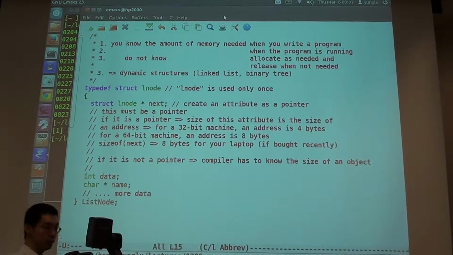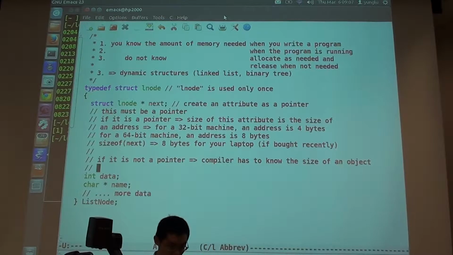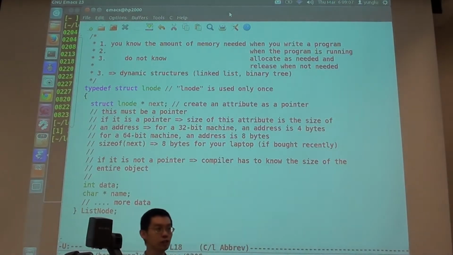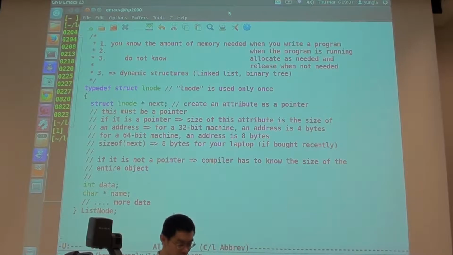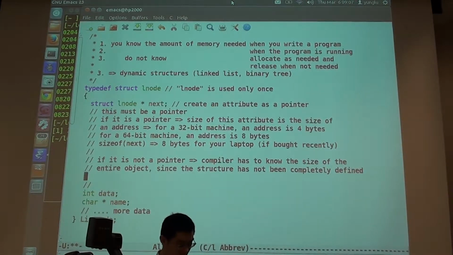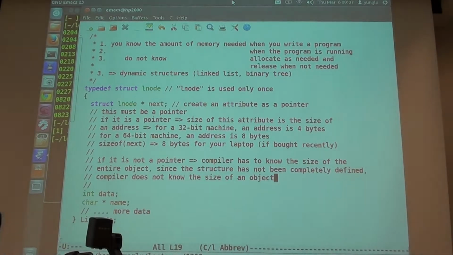So the compiler knows how much space you need. If it is not a pointer, it has to know the size of the entire object. Since we haven't finished the definition of the structure, the compiler doesn't know what to do. Does that make sense? Right? That's the reason you must use a pointer.